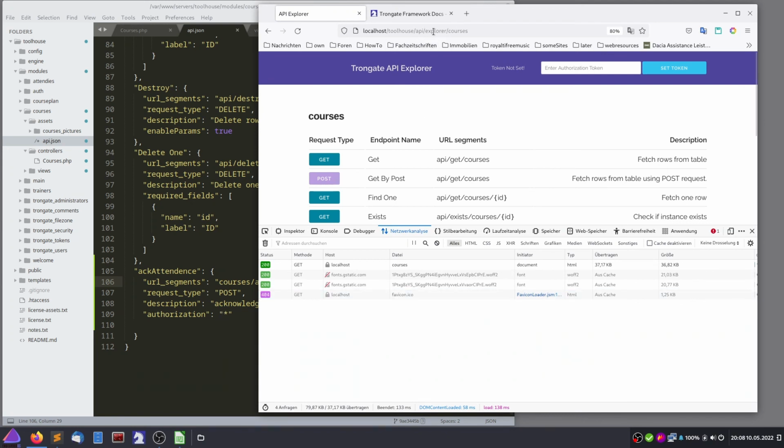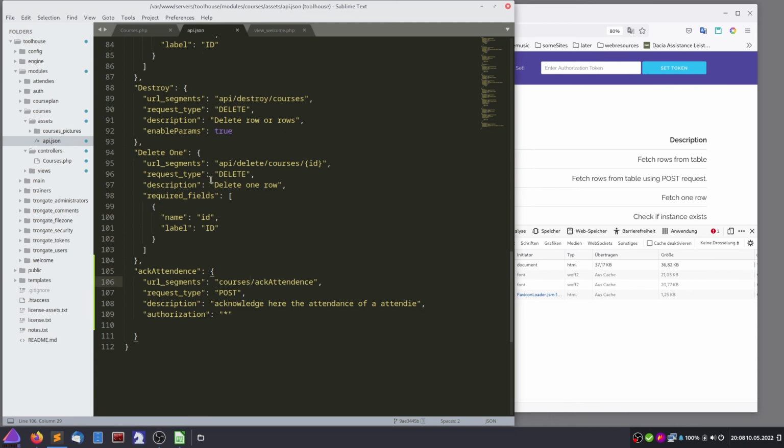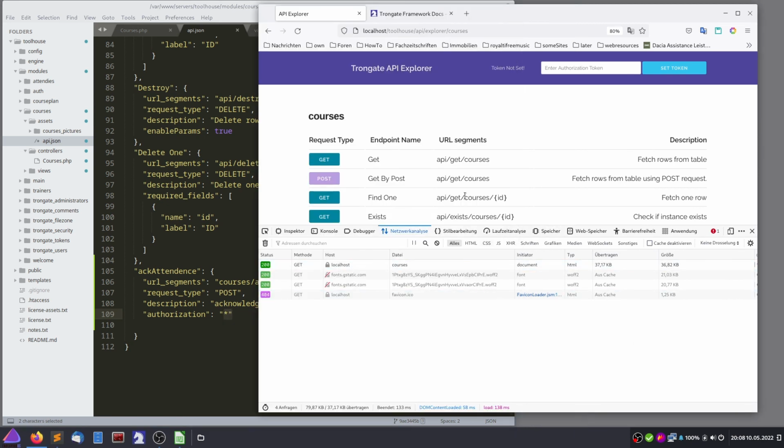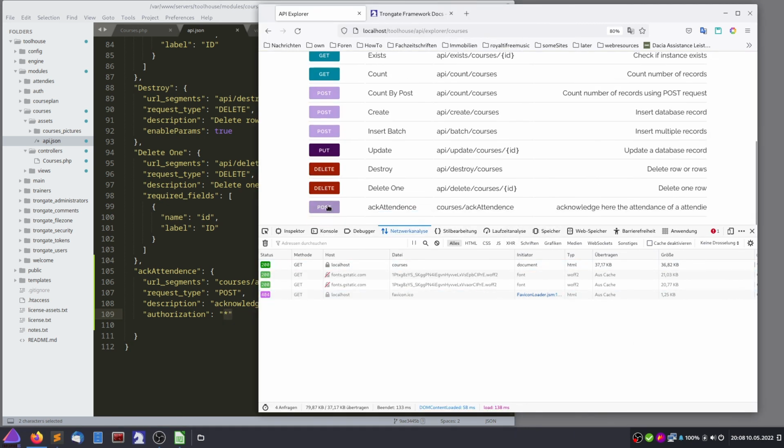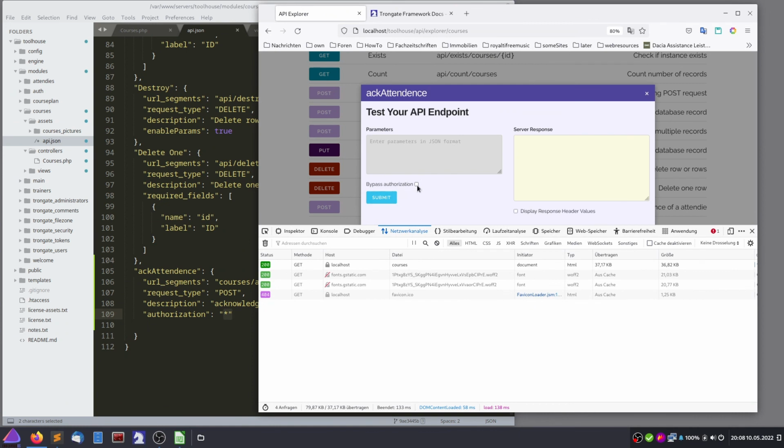The API Explorer can be accessed by the base URL and then API/Explorer and the name of the module. And if the Trongate desktop app has been used to create a module, then there is an API JSON file. And on here, we can also add our own endpoint. And on here the authorization is set to a wildcard, so we will actually see something, but it's not for production.